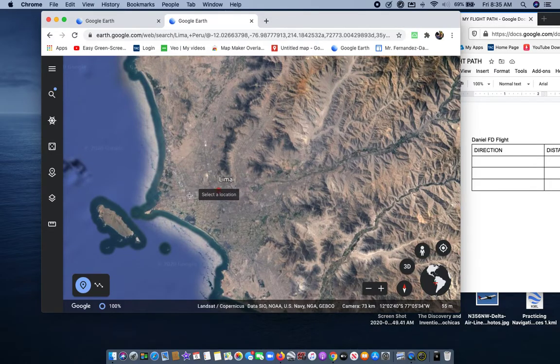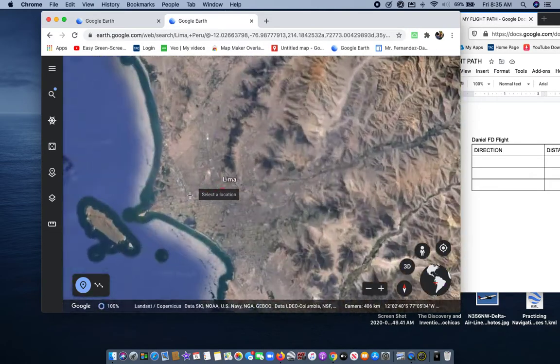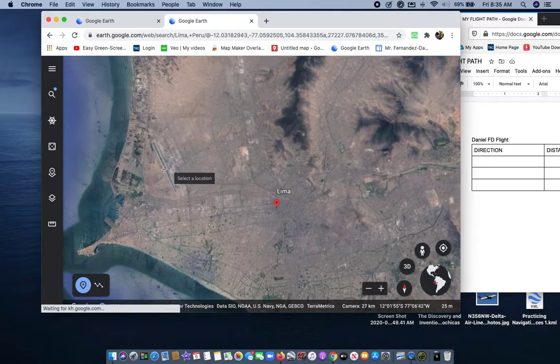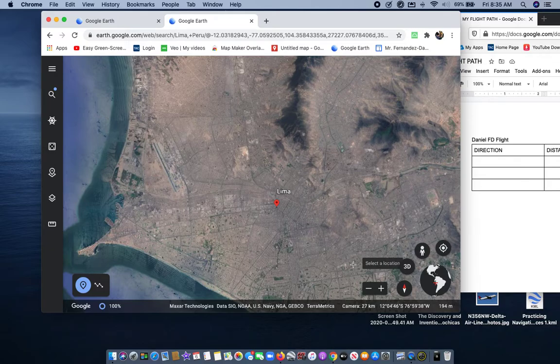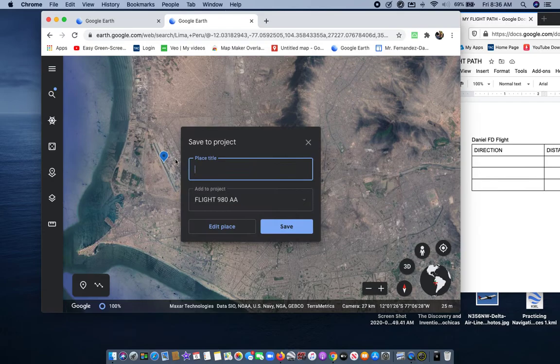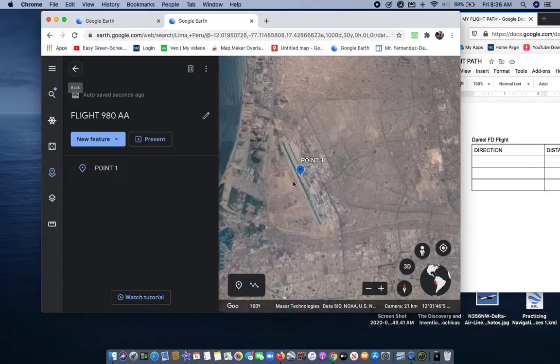Actually, I can even see the airport. I can zoom even more. That's the runway there, Lima, Peru. You can move the map with the arrows of your keyboard too. So I'm going to place my first point here. And I'm going to call it point 1. I don't want to tell anybody who it is. Only I know that. See, and I said save. So immediately save your point.